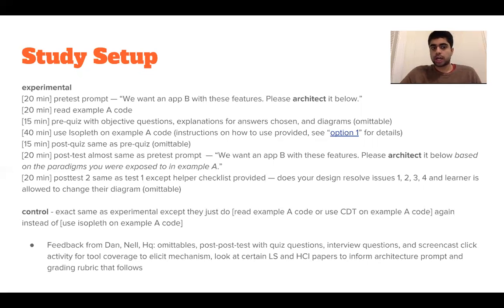We could also track click activity and tool coverage and then ask learners why they used a certain tool this many times. And by looking into that mechanism after the post-test, we aren't actually changing our study results, which are basically the difference between the post-test and the pre-test performance to measure understanding gain. But at the same time, we're able to get into mechanism.